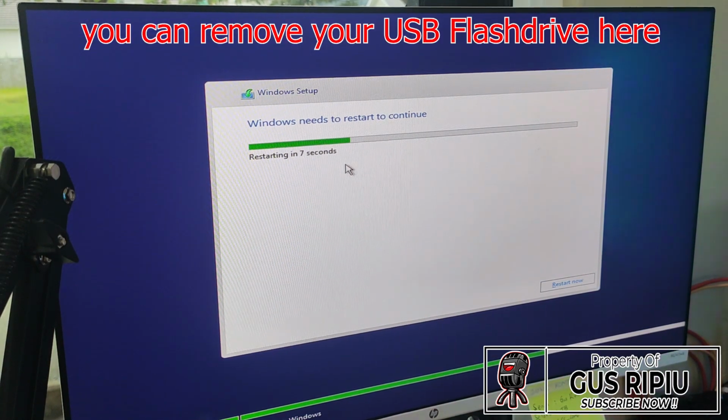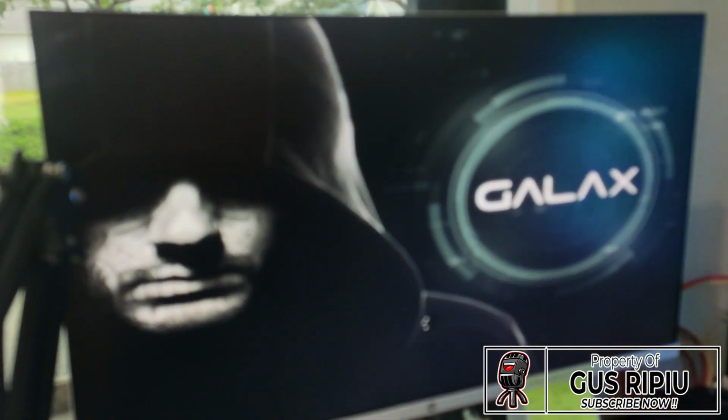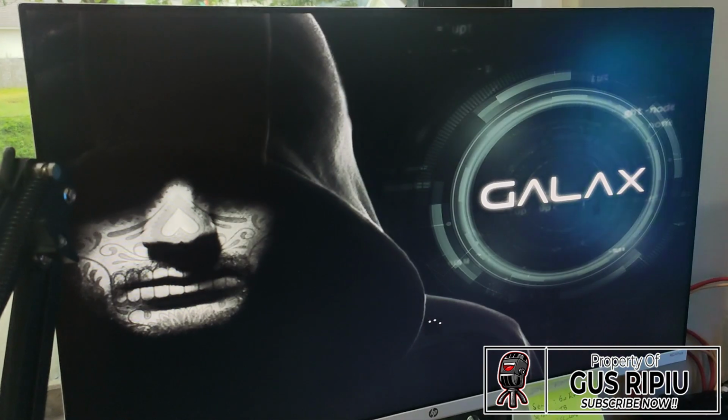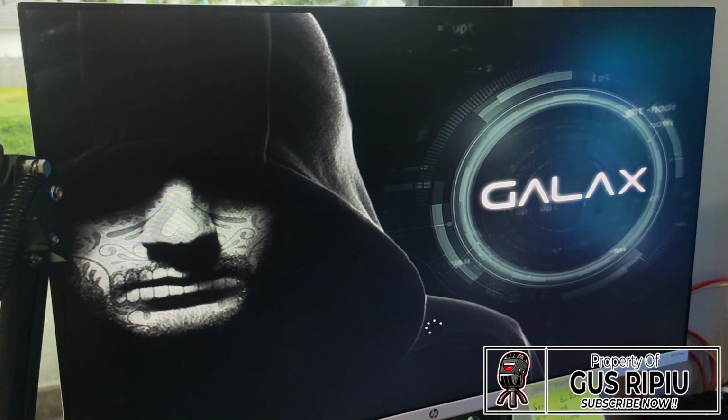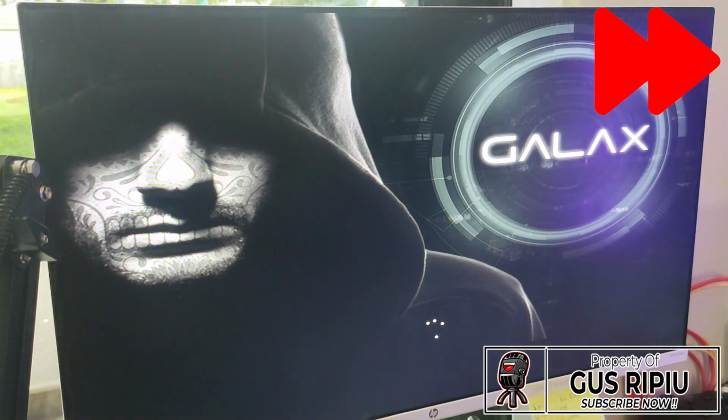After it's finished, it's gonna automatically restart your PC. At this point, you can take out your USB flash drive. You don't need to keep it. You can just take this out, and this device is gonna automatically finish the Windows installation by itself. You don't have to do anything at this time, just wait patiently.